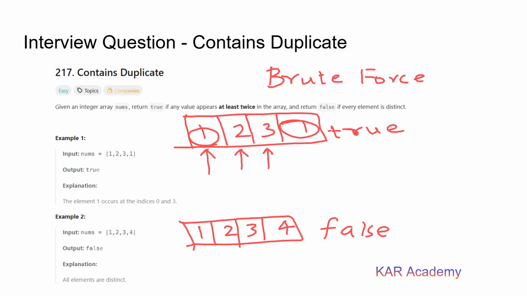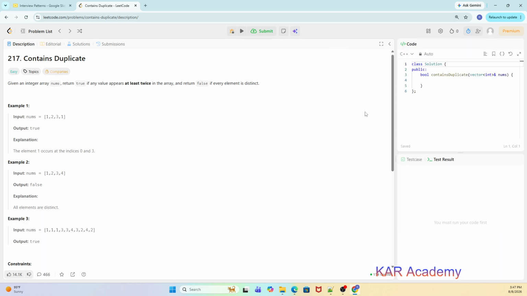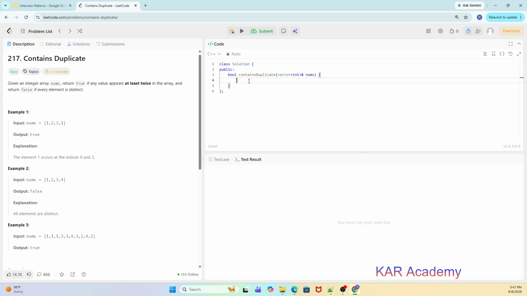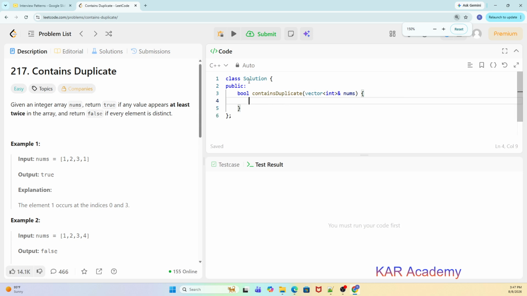Now let's go and implement that. So in the brute force technique, this is the problem, Contains Duplicate. In brute force, we'll be doing this with a nested for loop. In the outer for loop, we parse each and every element, and in the inner for loop, we take the element next to the one the outer loop is pointing towards.